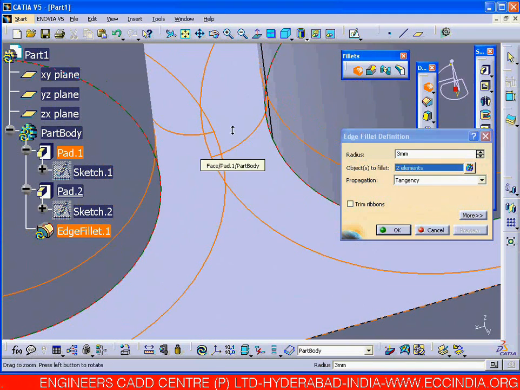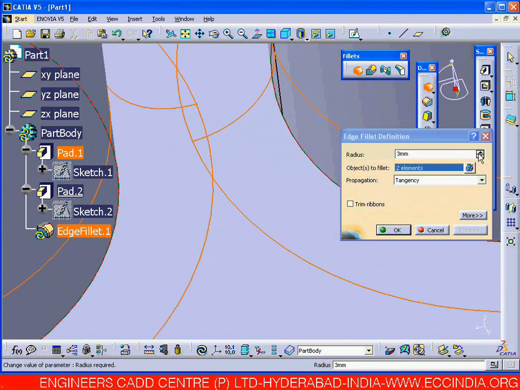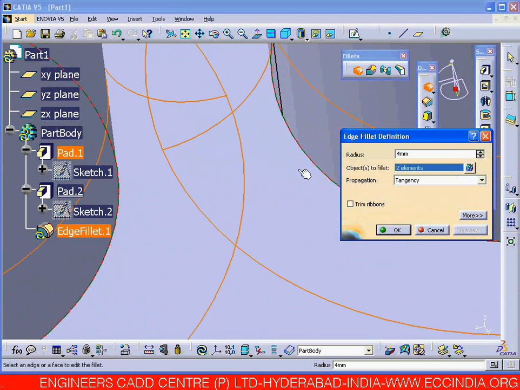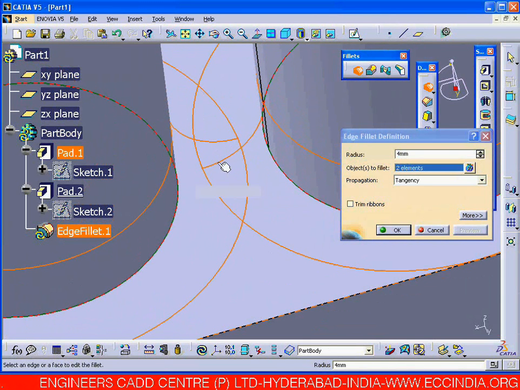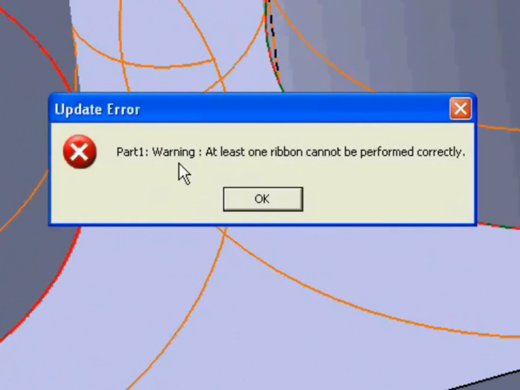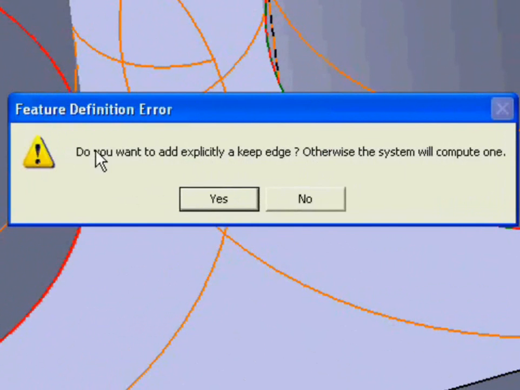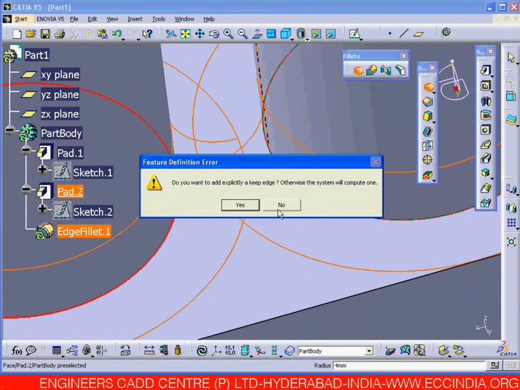See here, the fillet material is intersecting. Increase the fillet radius so that more area is going to intersect. Fillet material is intersecting, and when you accept, it is not going to accept, it is giving a warning: at least one ribbon cannot be performed correctly. It is asking, do you want to add explicitly a keep edge, or otherwise the system will compute one. I'm using the option no.